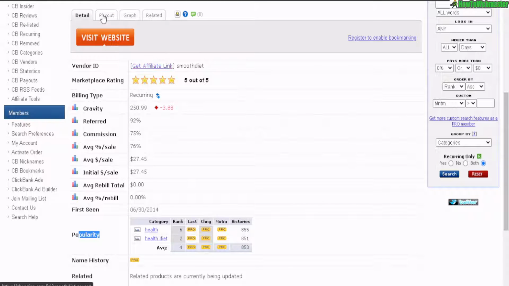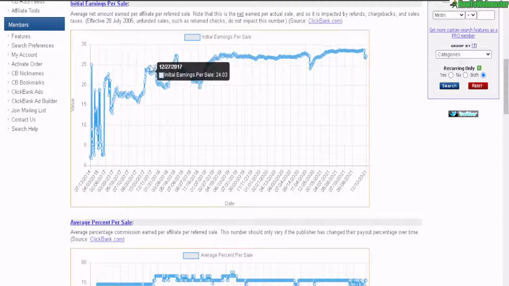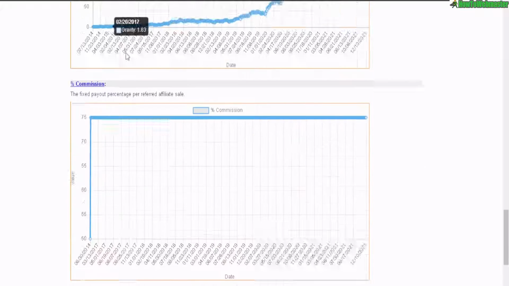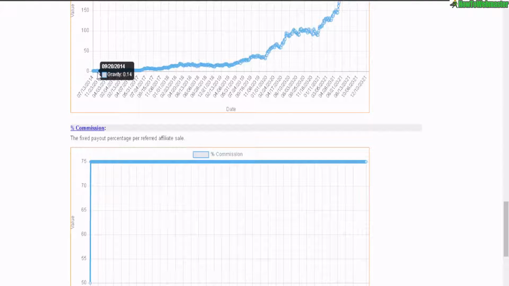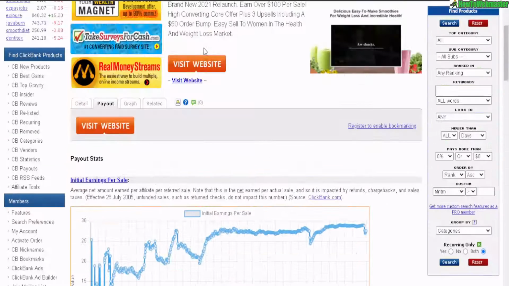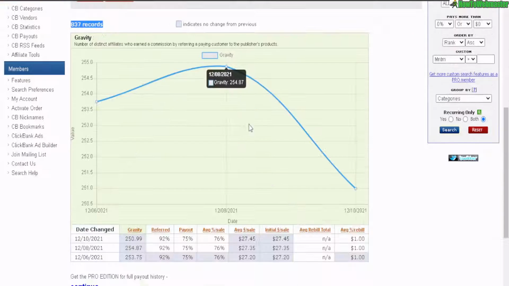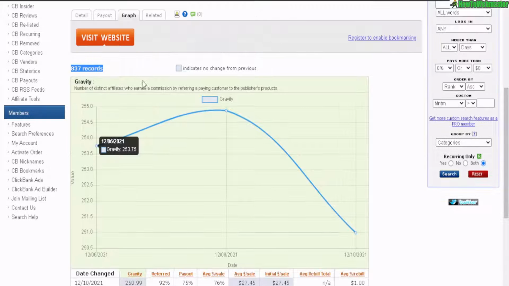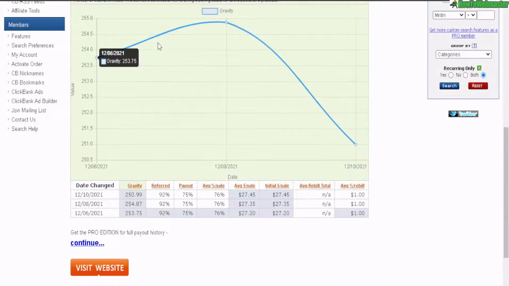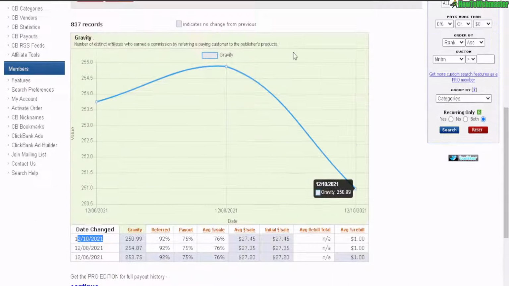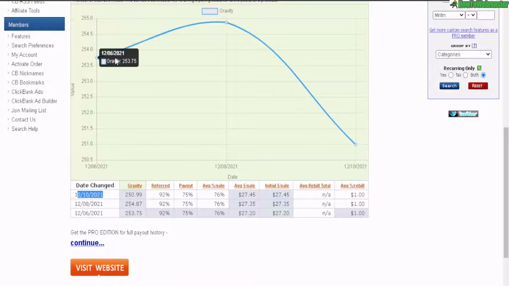And now the next thing, let's check out payouts. In payout, everything is available to you. All of the things like gravity from back when the product first launched, 2014, it showed everything here. And let's check out graph. There are 837 records since 2014. However, that is only available to the pro membership, and as you can see here, the free membership is limited only to the past 3 data points.